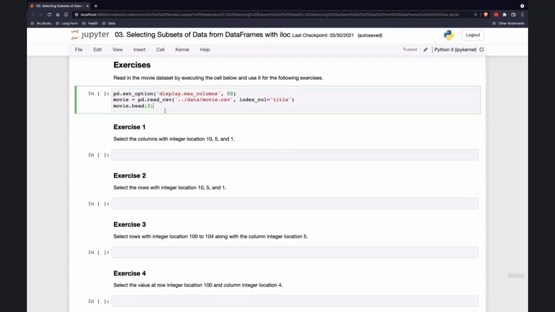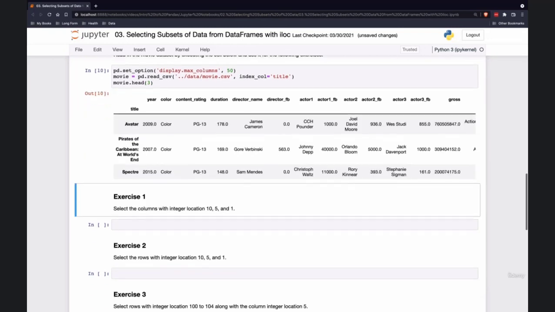In this video, I'm going to do the exercises at the bottom of Notebook 3. So these are going to use iloc, integer location. I'm going to read in the movie data set again. And just note that title is in the index.